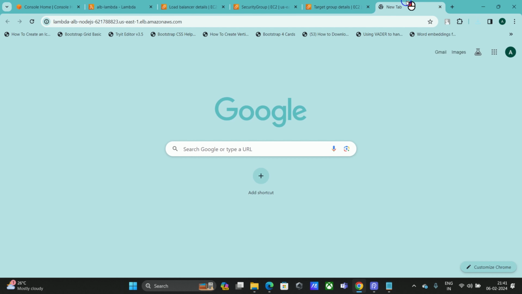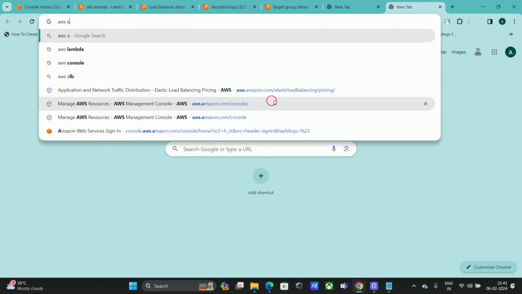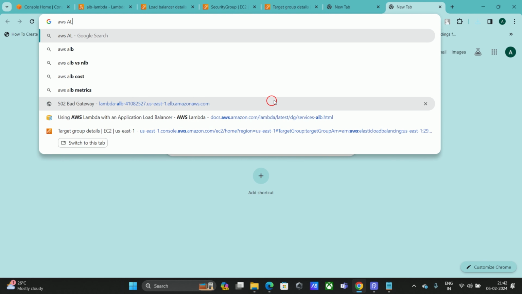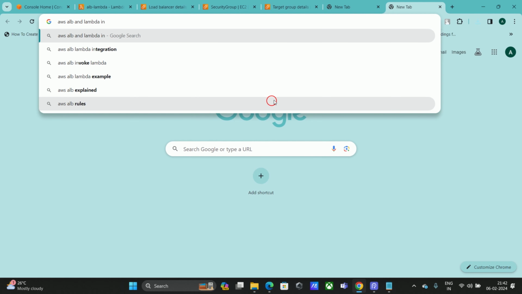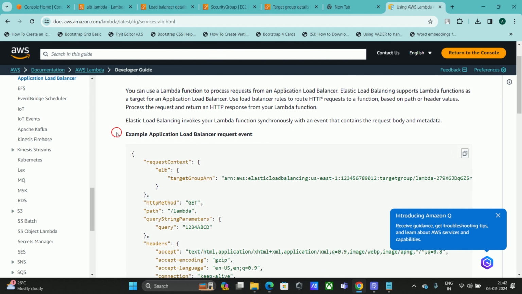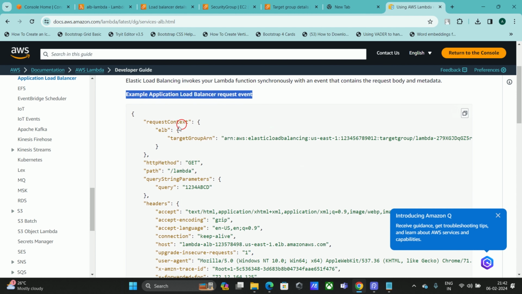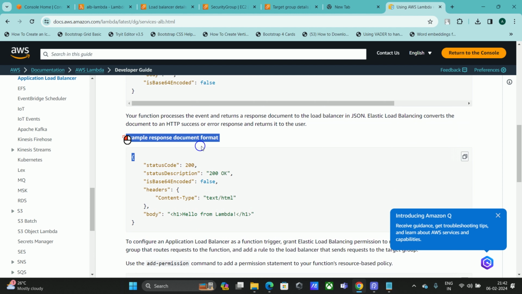But this is not the way we need. We want to display it like a website. So we'll see how to do that. For that, we just go to the internet and search for an article on AWS ALB and Lambda integration, right? And you can see my documents. I'm going to open this first document, where we have the application load balancer request event. So from the load balancer, we will get requests like this. And this is a sample response we can send back from the Lambda.